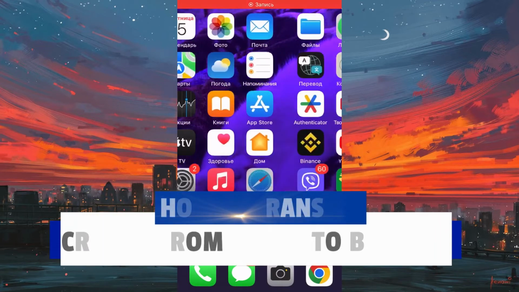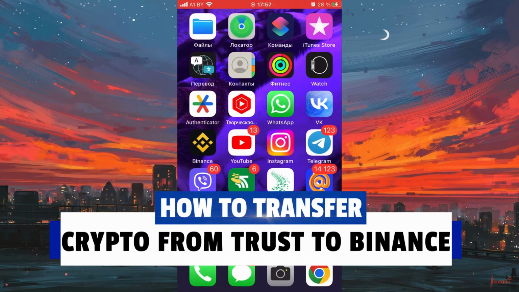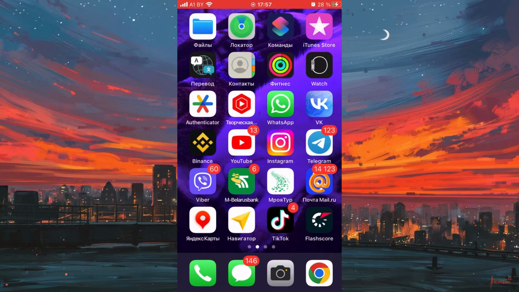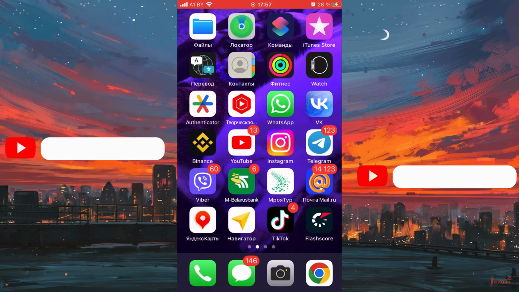Hello everyone, in this video I will show you how to transfer crypto from Trust Wallet to Binance. Basically it's pretty easy, just follow the steps I do to not make any mistakes.